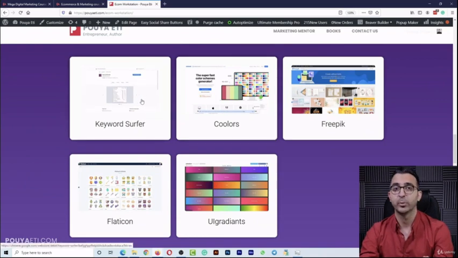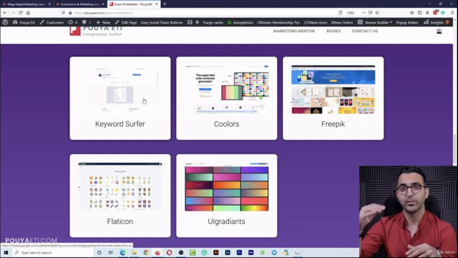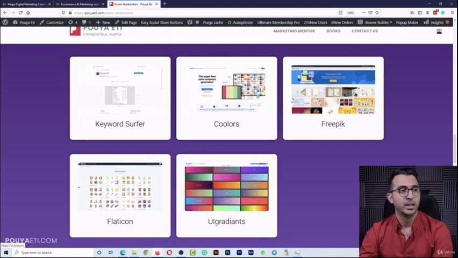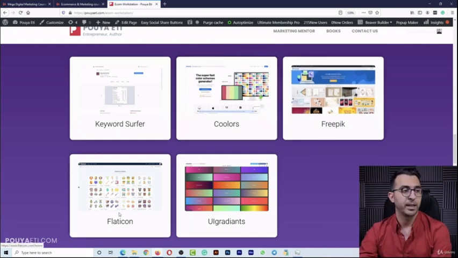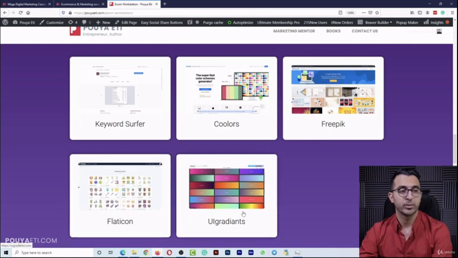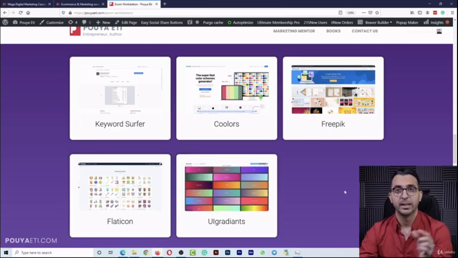Keyword Surfer will help you with SEO, and as you search on Google, it will give you a lot of information about any keyword that you search. With Colors, you can easily pick 5 colors that are a better match for your business. Freepik and Flaticon will give you a lot of free designs, and UI Gradients will help you in the design. It will give you the gradients that are working very well and look very nice.